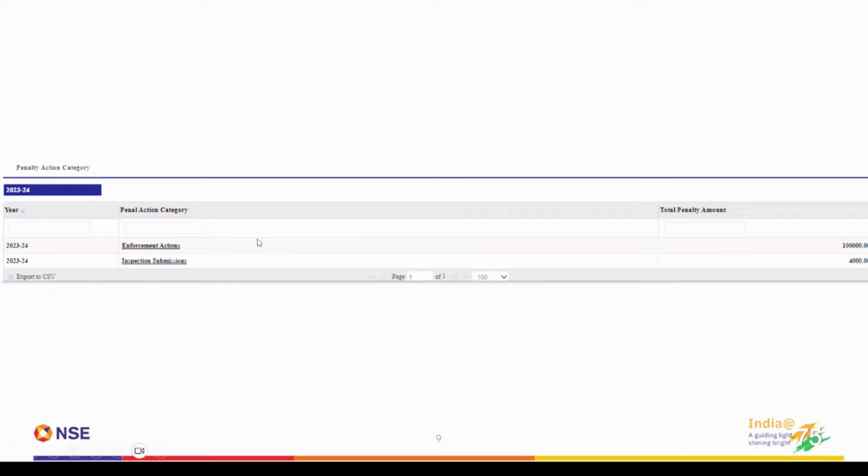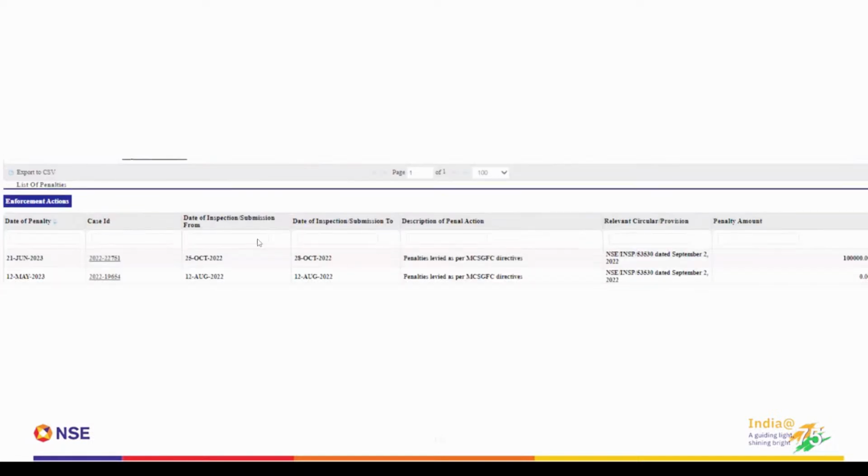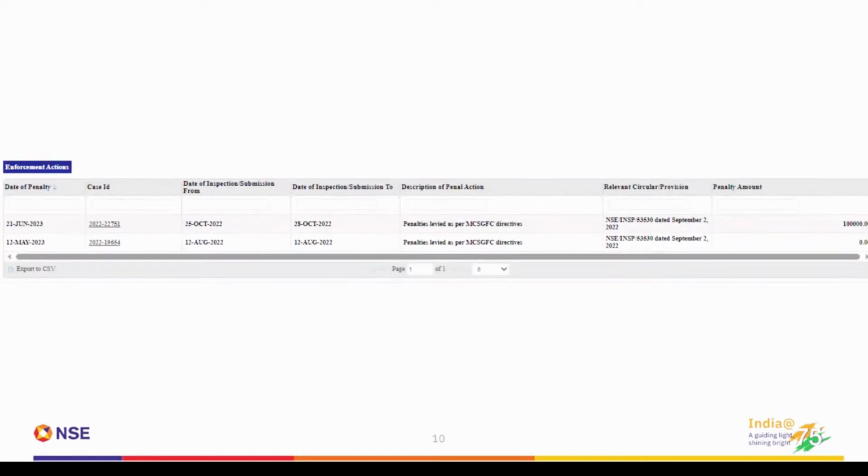Now suppose I select enforcement actions. Now this is the third level, third grid. In the third level, you will be able to see the details of the categories. As in the earlier slide, we saw that there were categories, enforcement and inspections. I selected enforcement, and now these are the details of enforcement actions for that particular year.